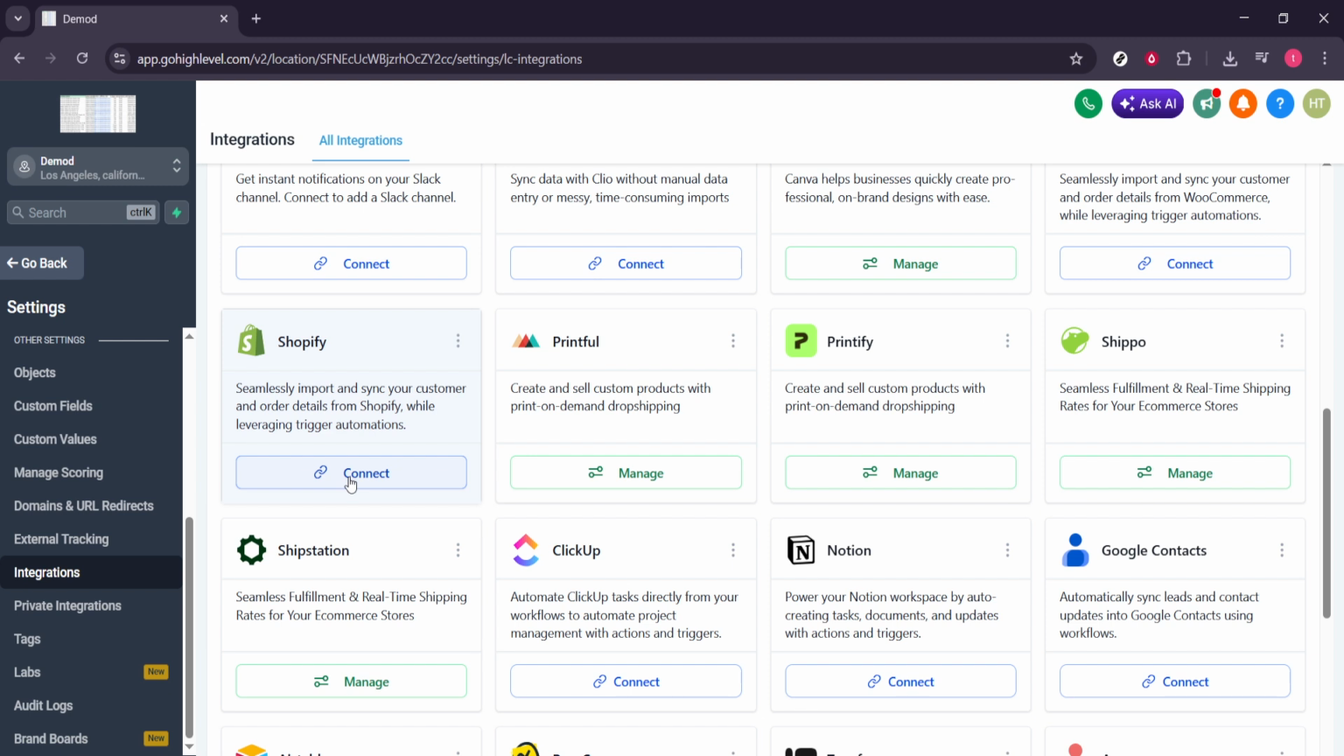That's it. You went to Settings, opened Integrations, and clicked Connect on Shopify. With the connection live, you're ready to build automations, segment customers based on purchases, and attribute revenue back to your campaigns inside GoHighLevel.